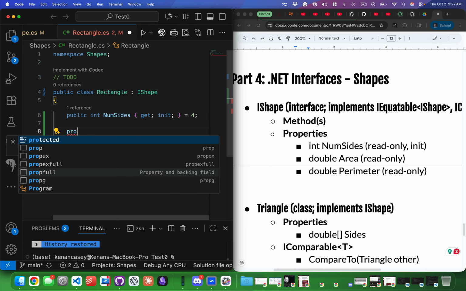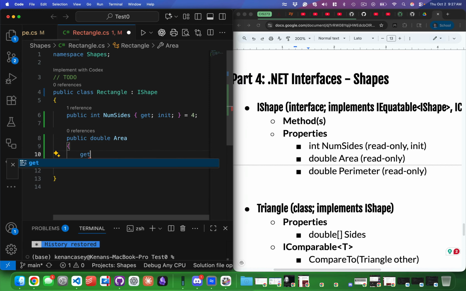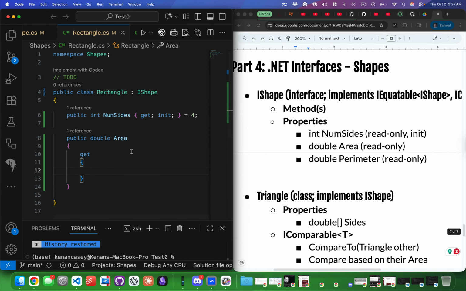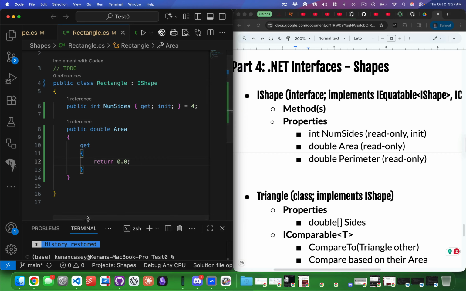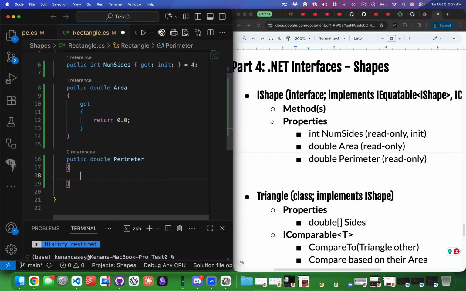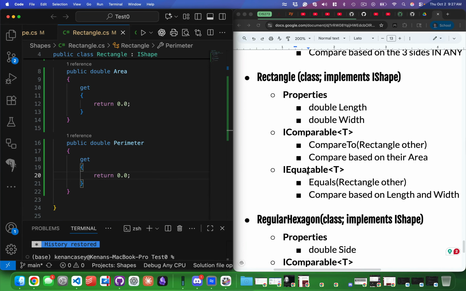We will also have a public double area, and this area is read-only. It's computed, so it needs a getter. And I want to make sure this runs, so I'm going to return 0.0. This is clearly not correct. And I want to do the same kind of thing here for a public double perimeter, where we have a getter. And in the same place here, I'll just return a placeholder double.